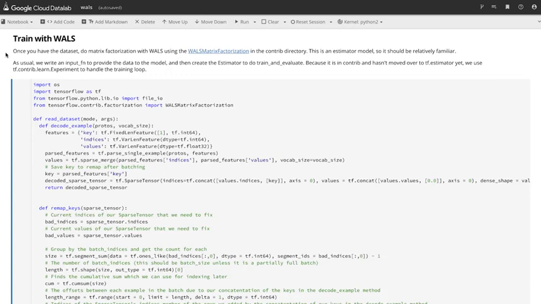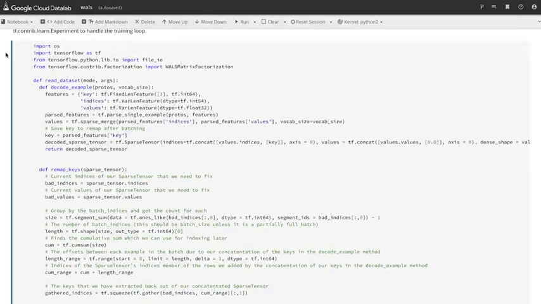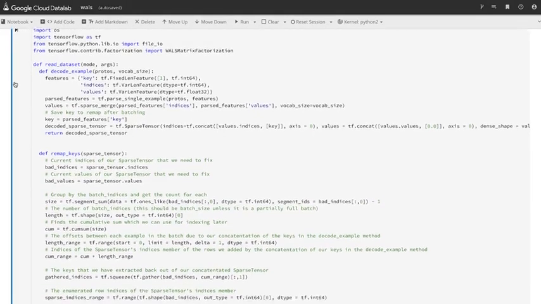Because it's contrib and hasn't moved over to TF estimator yet, we use tf.contrib.learn.experiment to handle the training loop. And then we'll use learn runner to actually run the experiment. So first, to do this, we're going to import all of our libraries. Here you can see we're importing our WALS matrix factorization from the contrib library under factorizations.